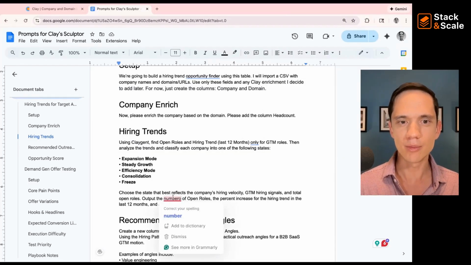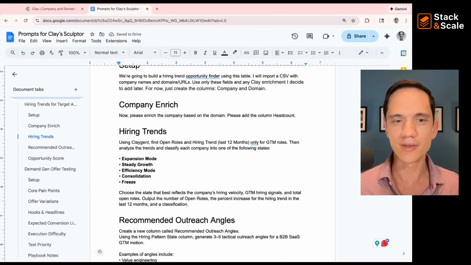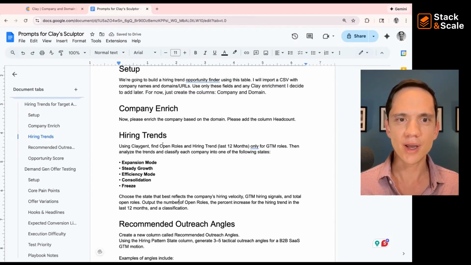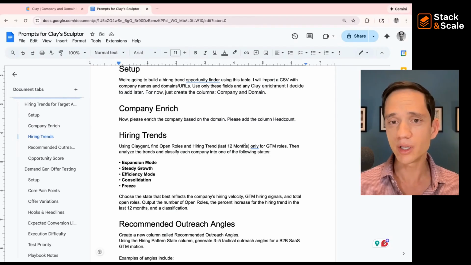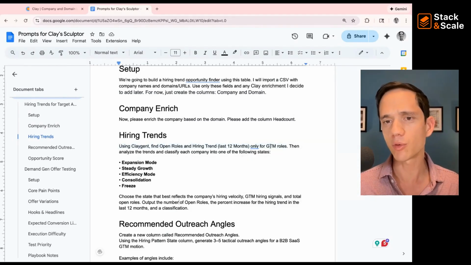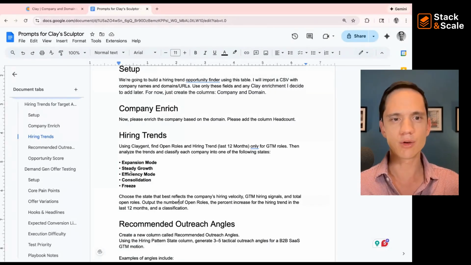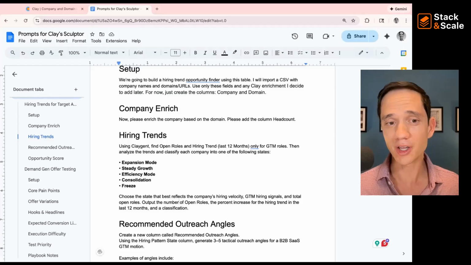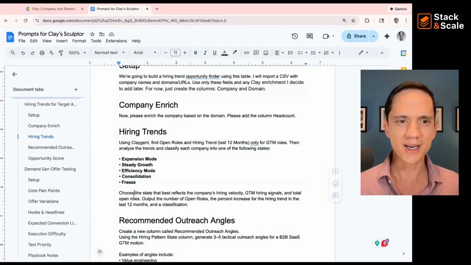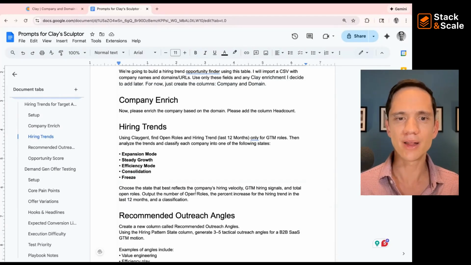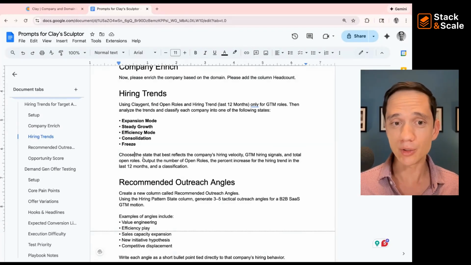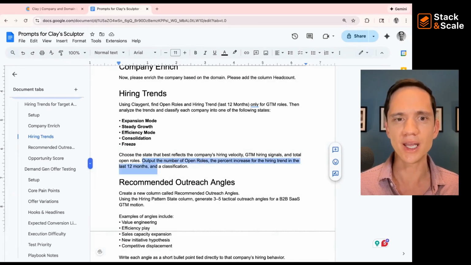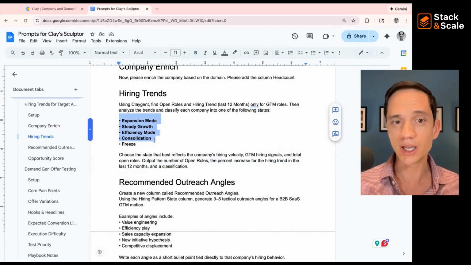The number of open roles. So what I'm having it do is find open roles and hiring trends over the last 12 months for GTM roles only, and then analyze the trends and classify each company to see if they're in expansion mode, if they're in steady growth, efficient mode, if they might be consolidating or they're just frozen. And then here I am telling it what I want the output to be. So the output should be a number for the roles and a percentage increase in the hiring trend and a classification based off of what I just gave it here.